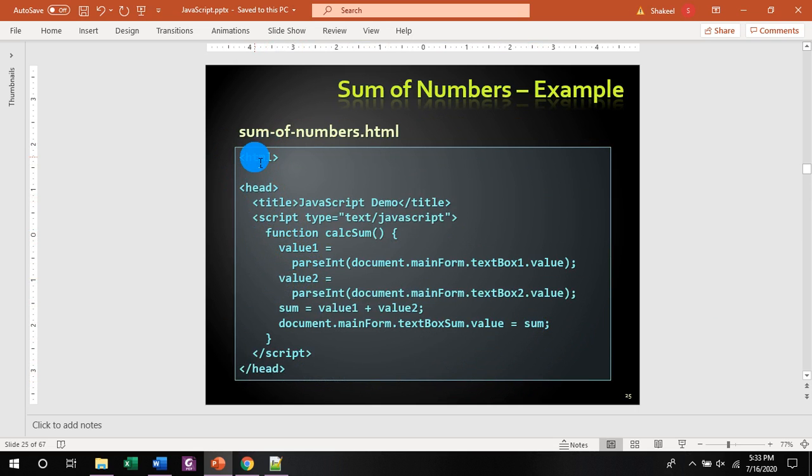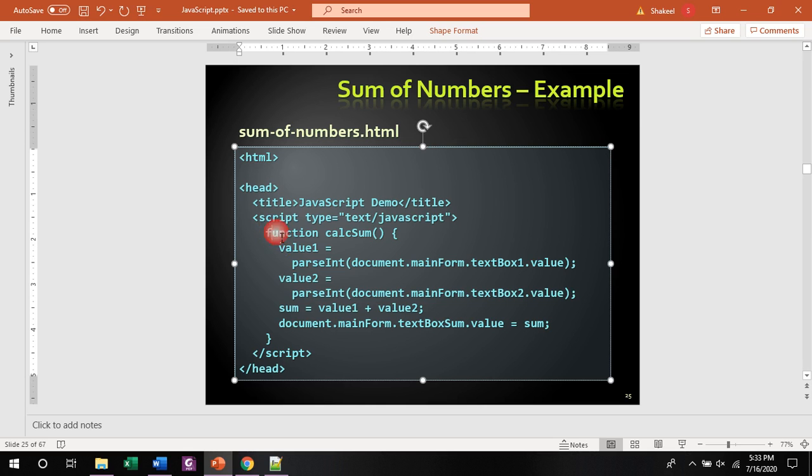In this example, sum of numbers.html, we have the head section. JavaScript demo is the title of this example. In the script tag, we have mentioned the JavaScript MIME type, and this is the function calcSum. Function is a keyword and calcSum is user defined. You can write any name for this function. Value1 is a variable equal to parseInt. It will convert the value passed to this method into an integer.